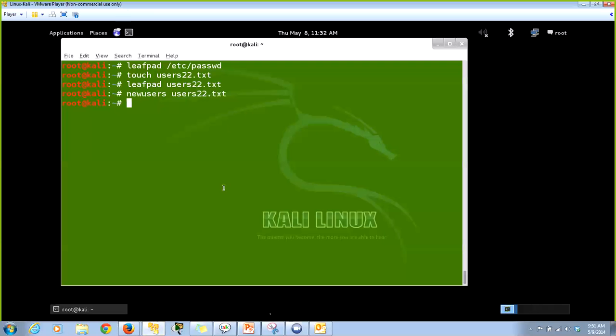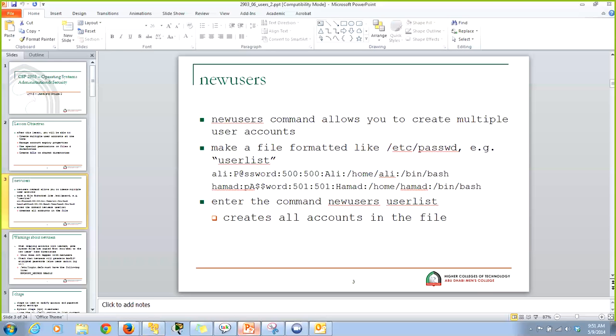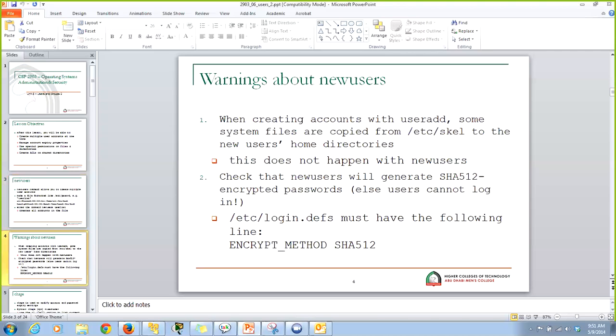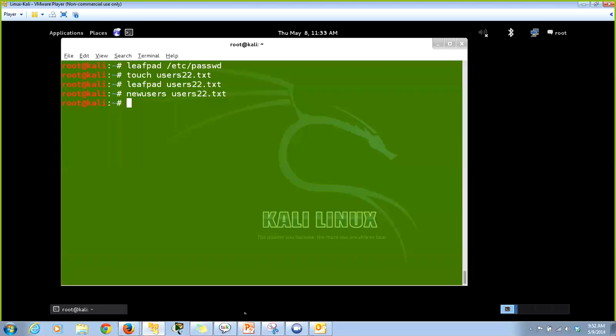Now, there's one problem using the newusers command. When creating accounts with useradd, some system files are copied from /etc/skel to the new users, and those are in the home directories. Like now, if I go to the home directory of the user that I just created, it will be missing stuff there, the user profile and all those.